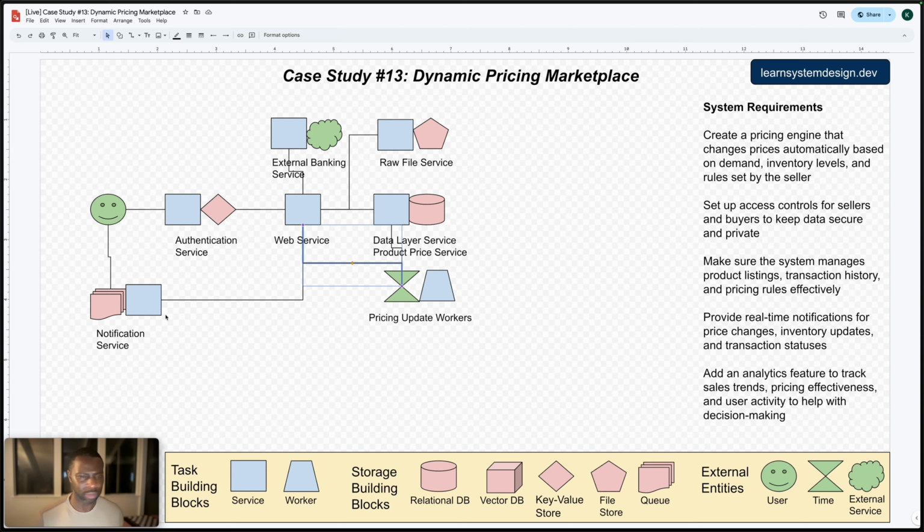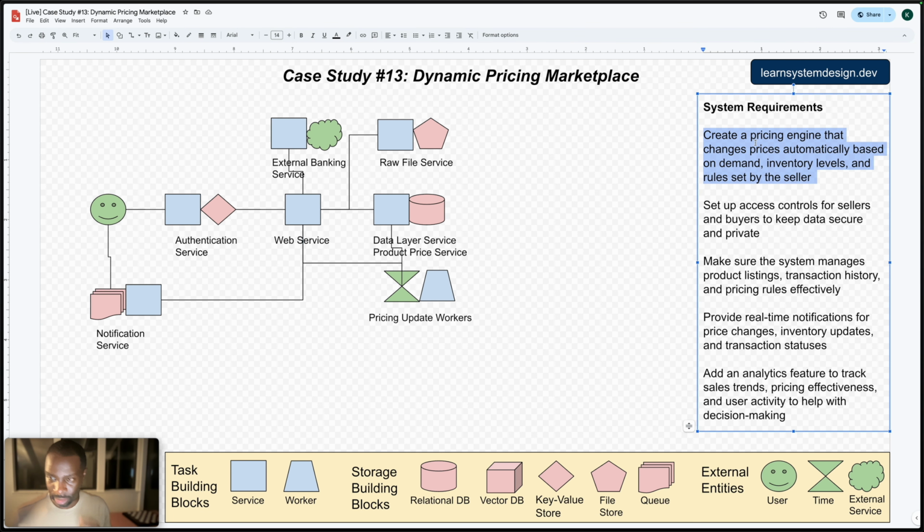Now you have this crazy thing where the engine is basically stored in the logic of the workers. Periodically it checks the database to see if the conditions are met, and if they are, it updates the price. This simple way gives us a dynamic pricing marketplace where the engine logic is stored in the instructions that are held or executed by these workers. So here's yet another way you can have a dynamic pricing marketplace. So we have a pricing engine that changes price automatically based on demand.